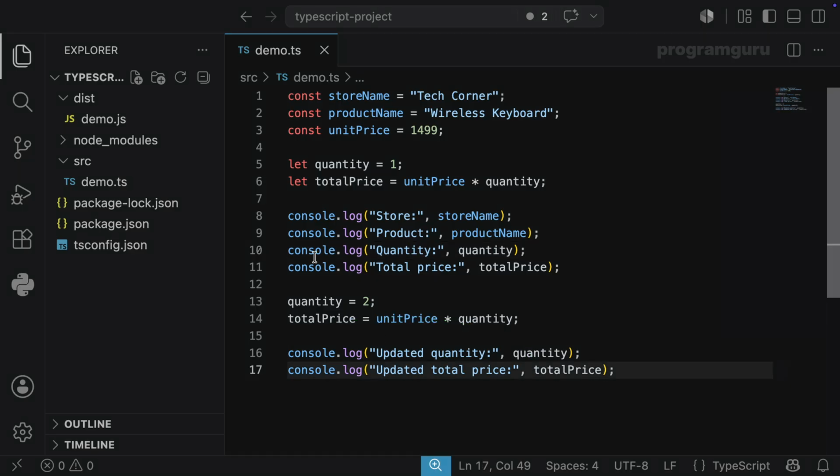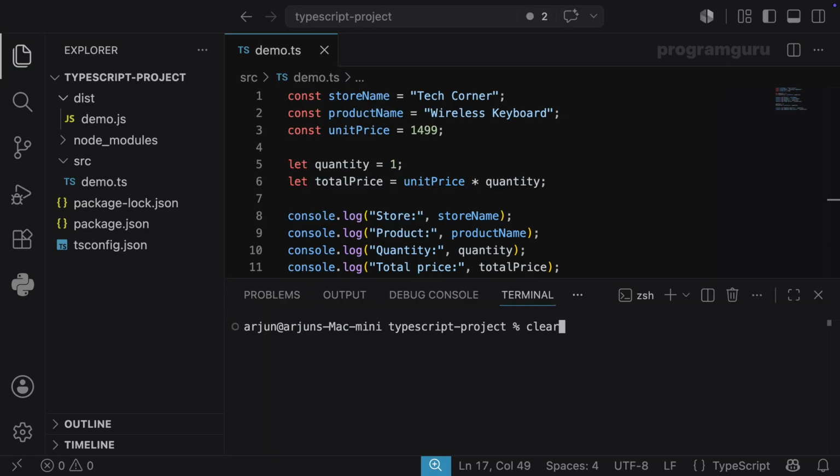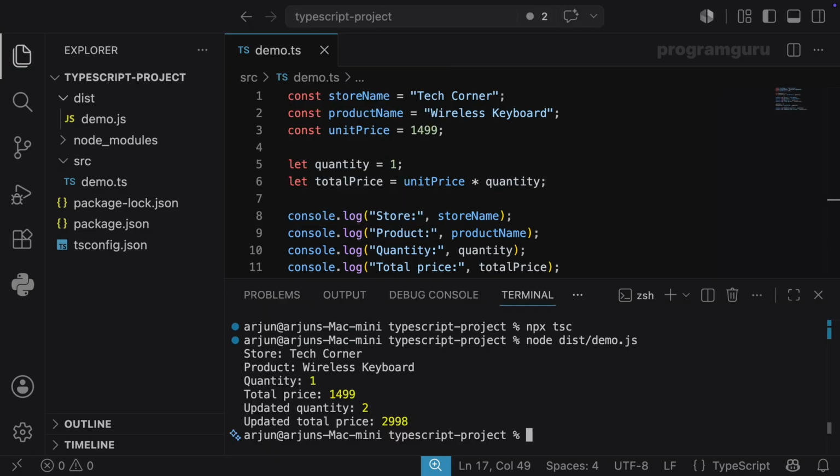Save the demo.ts file. Compile the project. Run the generated JavaScript file. The terminal should display this output. The constants kept their assigned values. The quantity and total price variables were updated. This example demonstrates how const and let are commonly used together in a real program.